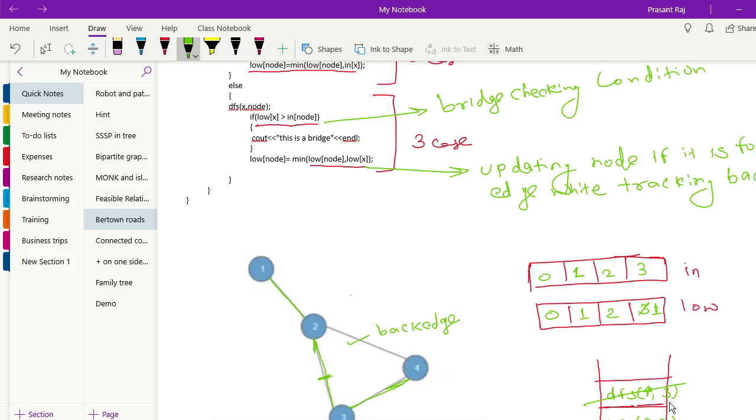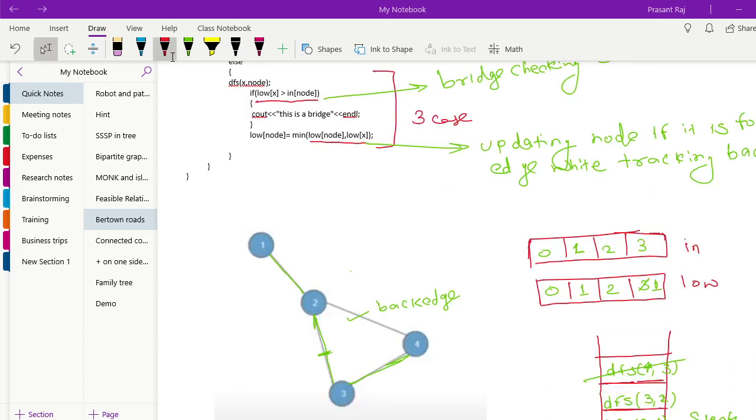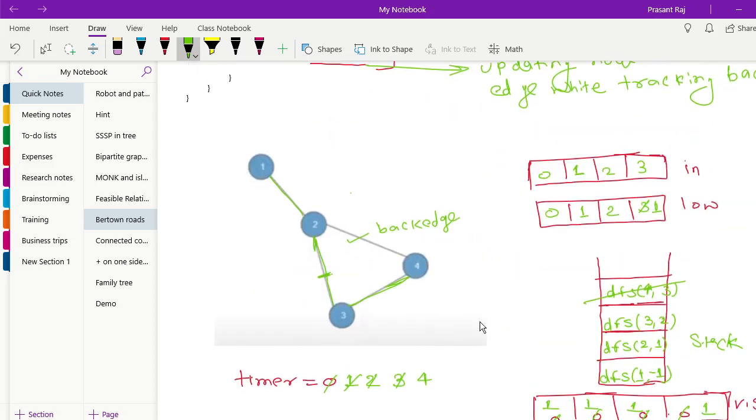X was here 3, and so the low time of 4, low time of x. See the condition here. The condition is that if the low time of x is greater than the in time of node, then that is a bridge. So is that the case here?